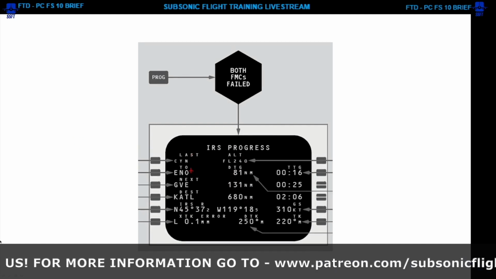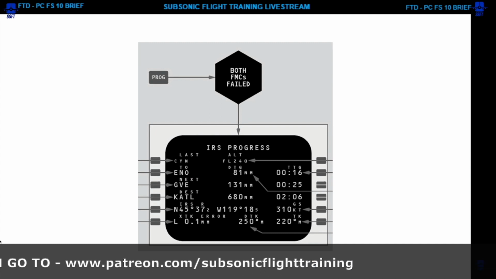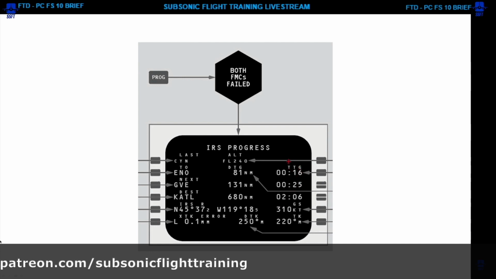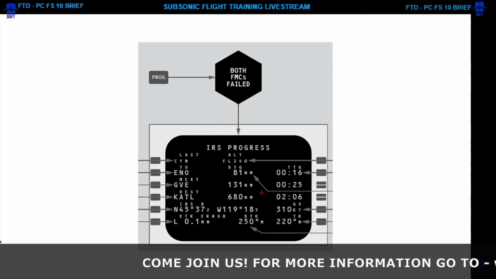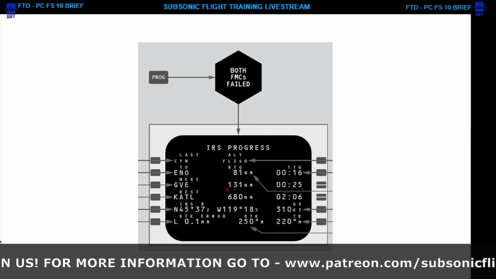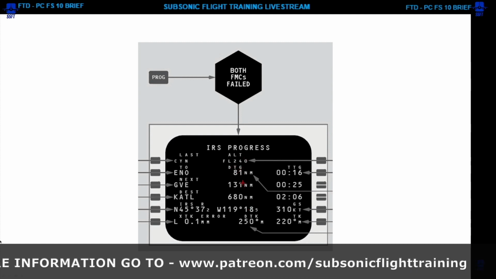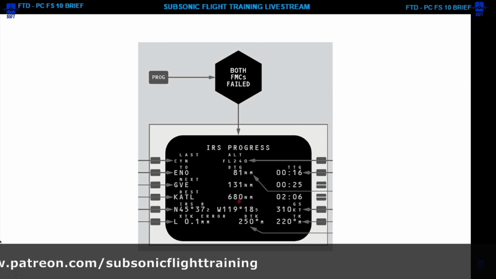The progress page looks very similar to the normal progress page, except instead of ETAs now you have time to go. So before we had ETAs that would say when we're going to get there, referencing our time. Well, now we have time to go, so we'd have to add our time to that time to go to get when we're going to be there. So if the next waypoint is Golf Victor Echo, then we'd have to add 25 minutes to our current time to get the time we're going to get there. We also have the distance to go. That's no different from the active waypoint to the next waypoint to the destination.